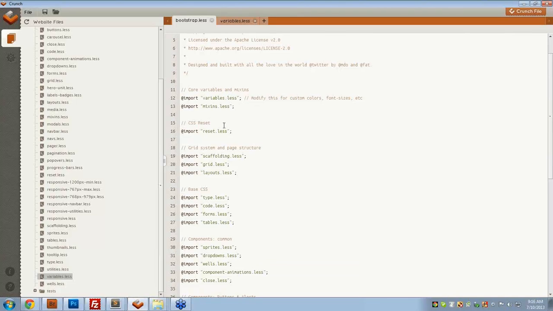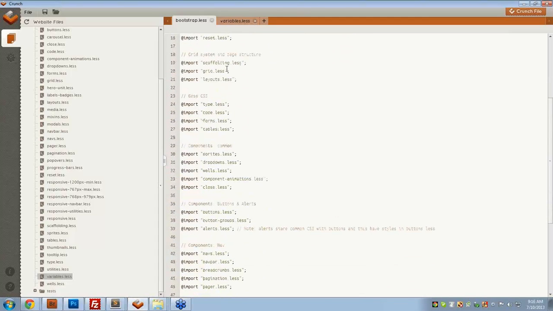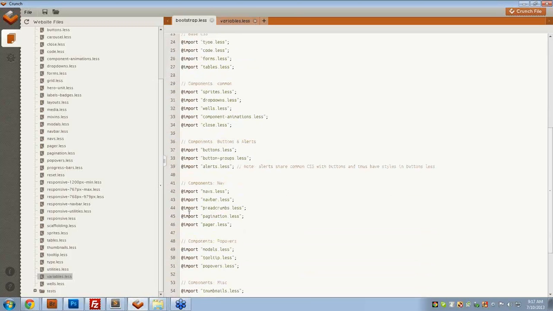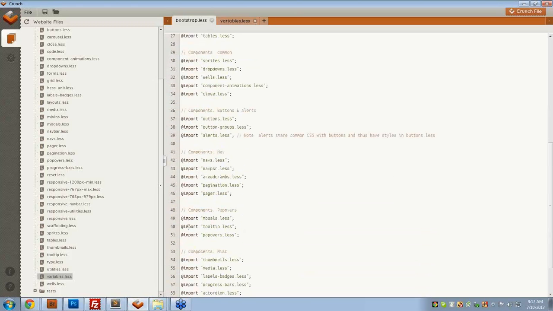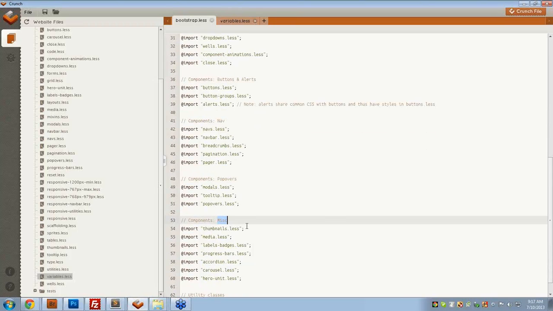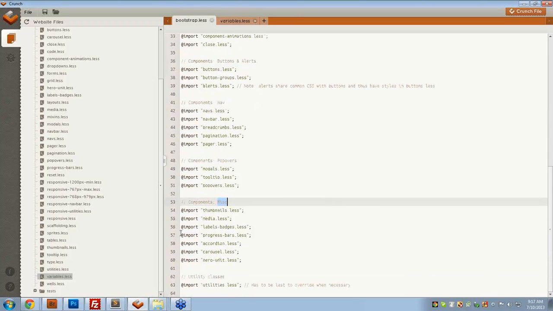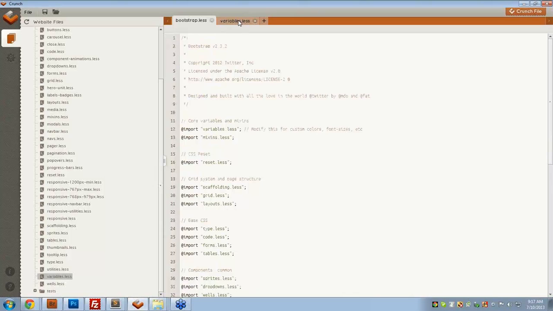All of this is pretty important. Maybe if you don't want sprites, you can take that out, or if you're not worried about pagination. Especially when you get to the miscellaneous section here, you can take out labels and progress bars and the accordion and carousel and hero unit if you're not going to use them. So we'll go over that in a second.